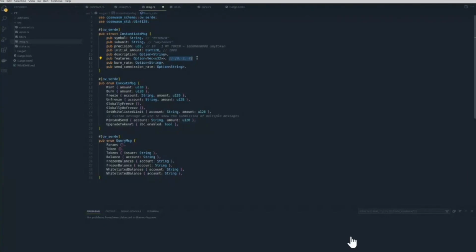And these features cannot be modified. So once we create a token with these features, they will not be modifiable, at least with the current version of smart tokens. Maybe in the future, we will decide to allow people to modify. But at the moment, we don't allow these features to be modified.